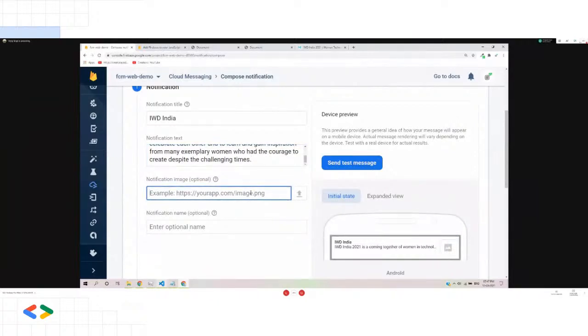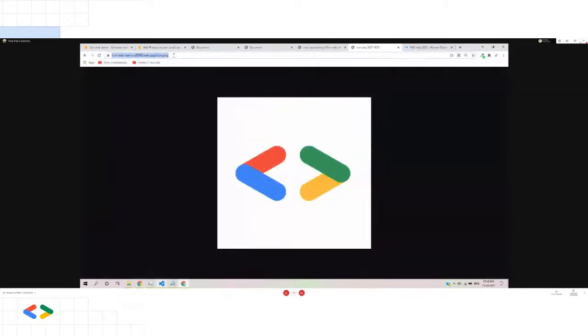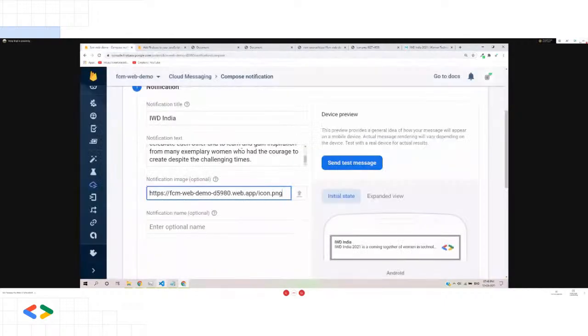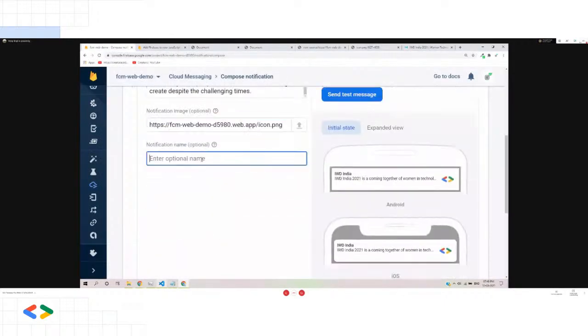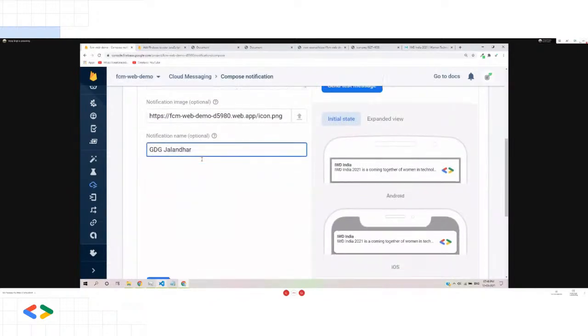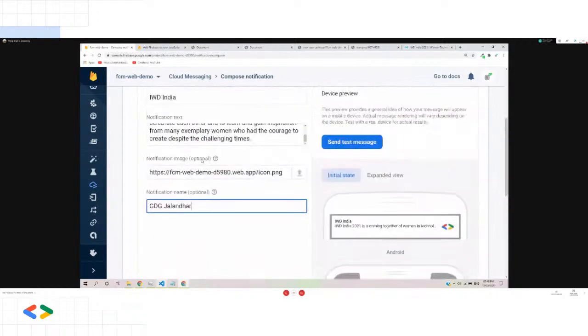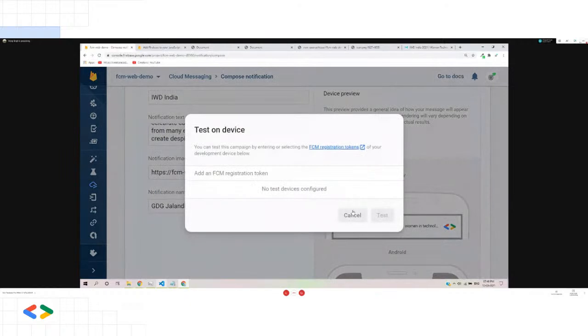If you have a hosted URL, I have a hosted URL right now. I'll reload this page, and this is just a kind of jugaad. We have a file, icon.png, from this hosted URL. I'll copy this icon file and paste it here. Here you can mention the notification name, just for understanding purposes. Now you can also send a test message.